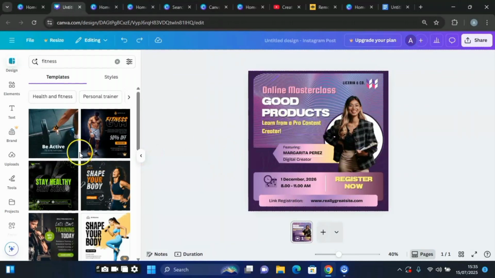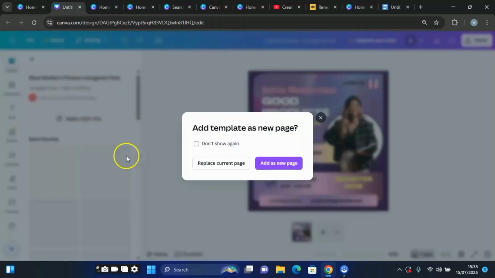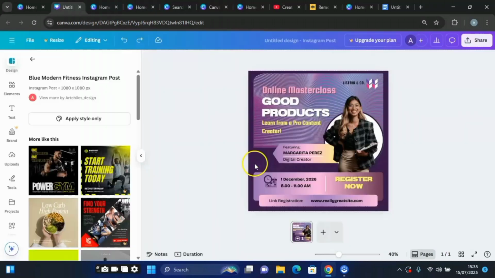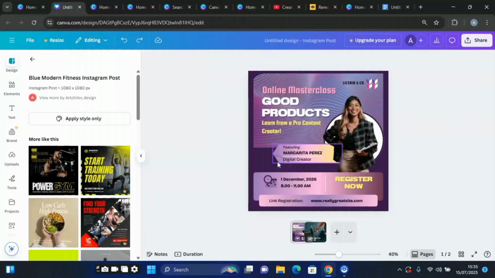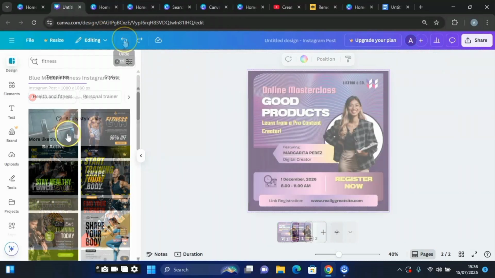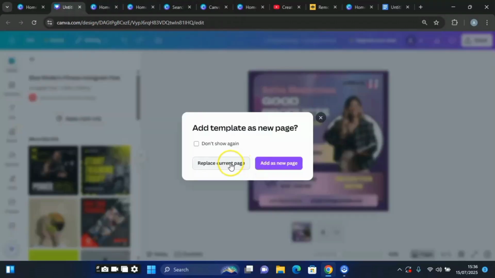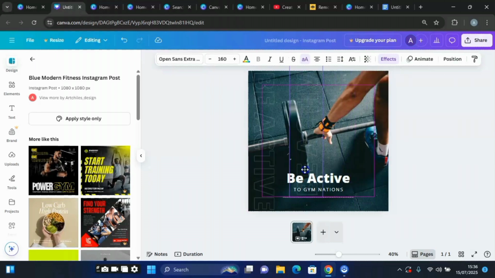If you want to replace this, you are good to go. You can easily come here, then select this. If you want to add it to another page, but in the case whereby you want to replace the current one, click on it. Let's click on add as new page. You can see it has added it to the second page. But in the case whereby you don't want it on the second page, let's undo it. You can now click on this. Look at it, replace current page. Then click on it. You are going to have it on the current page. Then you are good to go to begin your editing. This is how to go about this.